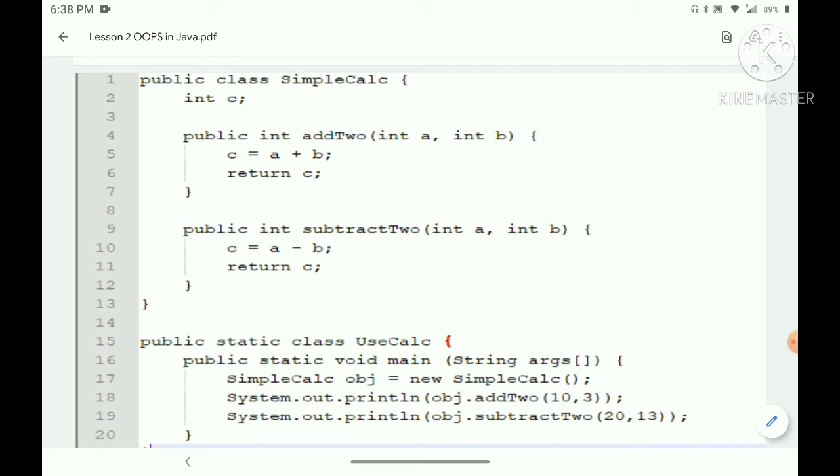In line number 18 you see obj.add2, and within the brackets I give 10 comma 3. What it will do is, obj, that is the object, will call the method add2 inside SimpleCalc, and it will pass the values 10 comma 3. So 10 will be stored in the parameter a, and 3 will be stored in the parameter b, and c is equal to a plus b, and it will return c.